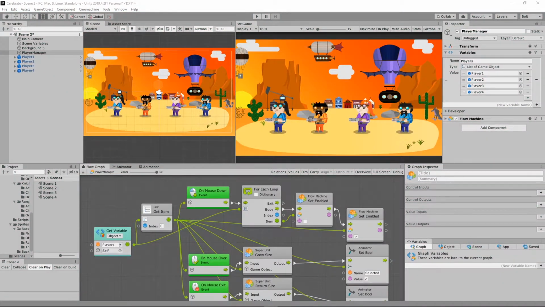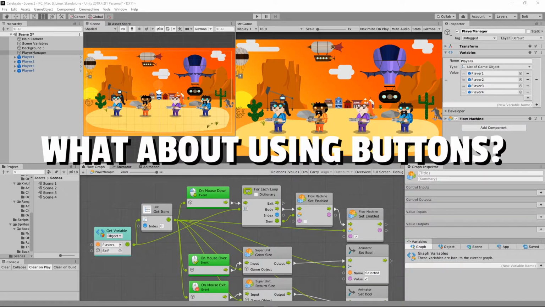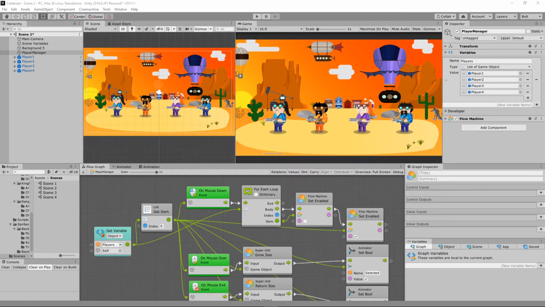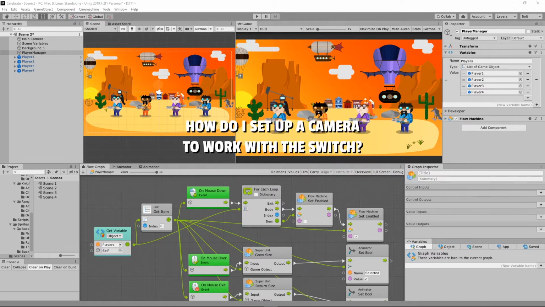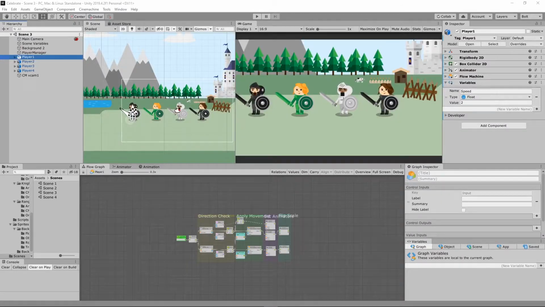Great. So now we have the ability to select between 4 players, and that's awesome. But why stop there? What if I don't want to use a mouse click, but a button instead? Also, wouldn't it be cool to have the camera follow the player that I have selected and smoothly change whenever I switch? Well, in order to accomplish that, we're going to need to make a few adjustments.